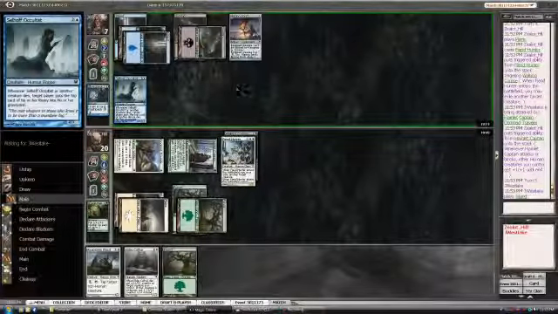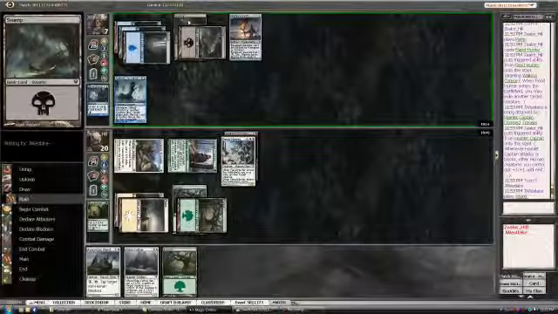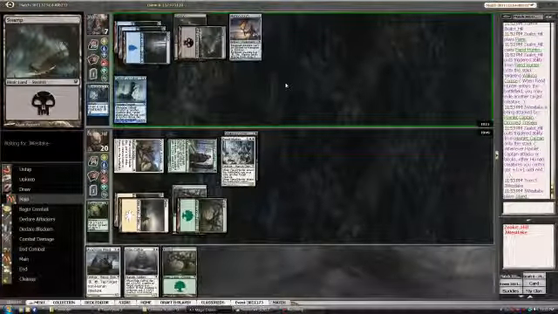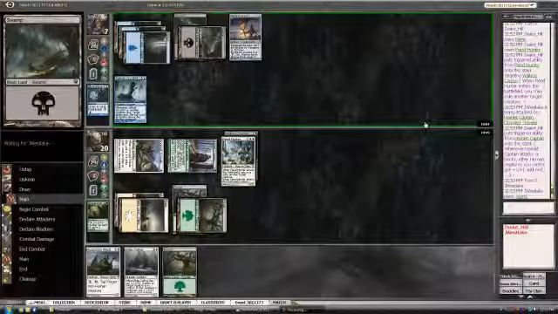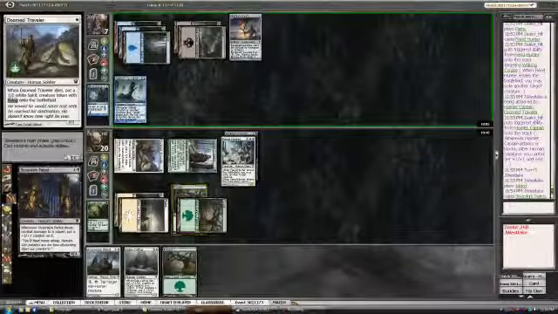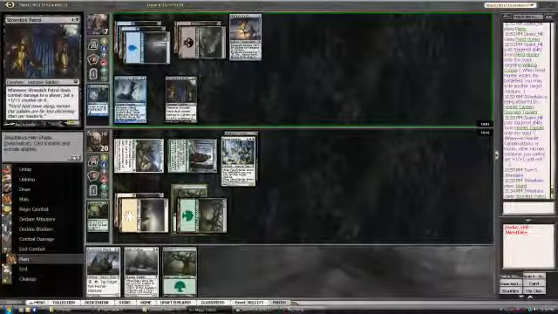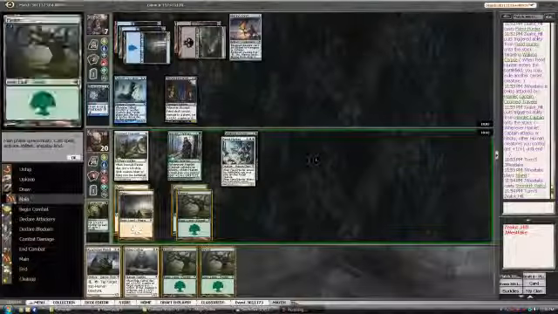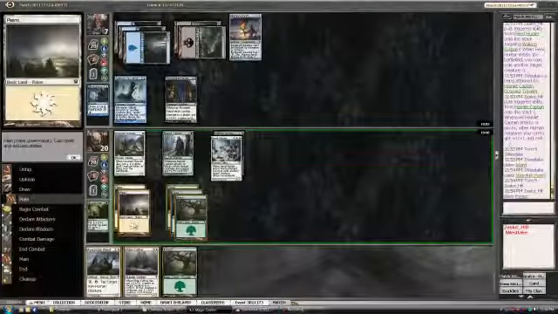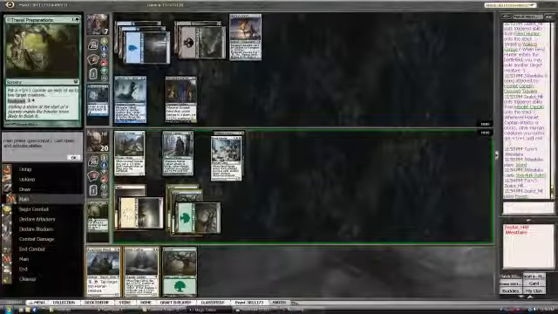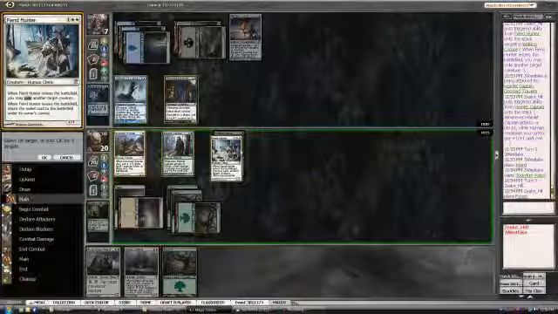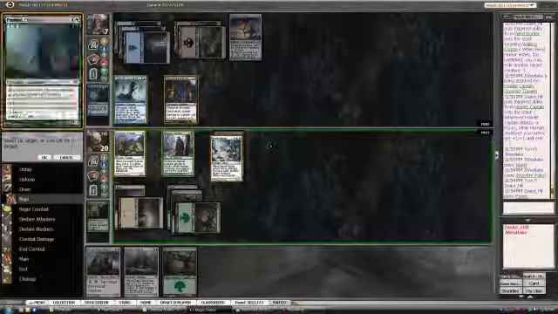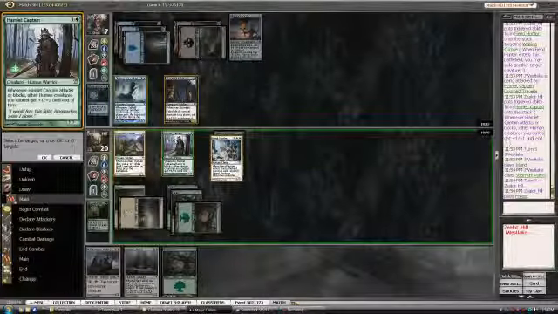What is he playing? Four mana. Five mana, and it's a Stormcrake Patrol. Okay. So I think we play the double traveling preparations again.